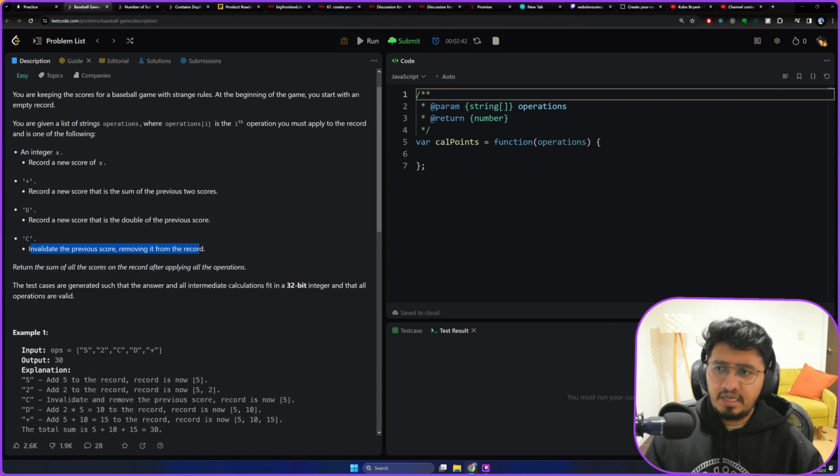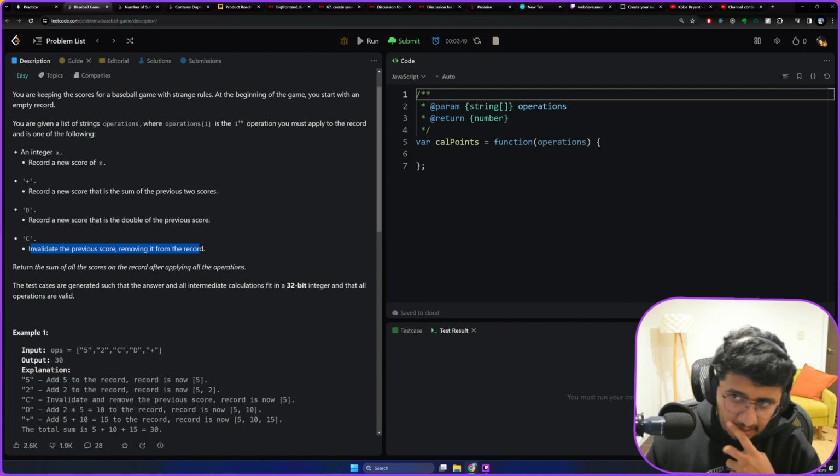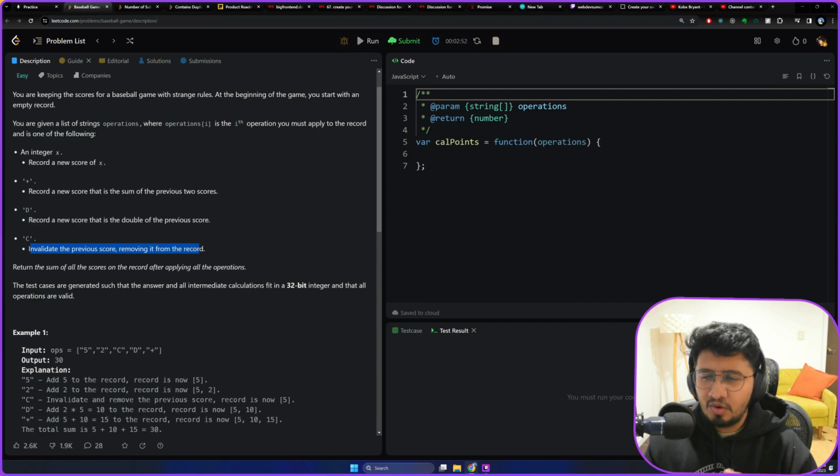So I'll basically explain what the question is trying to say. There are operations given to us, and whenever there is an integer, we record a new score. There are three operations that I'm looking at: plus, to add the two previous records; D, for doubling the previous score; and C, which is to invalidate the previous score.